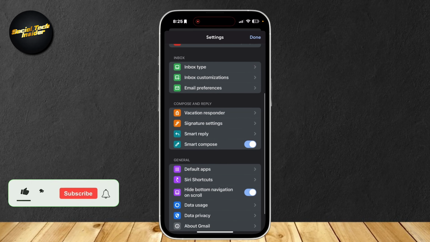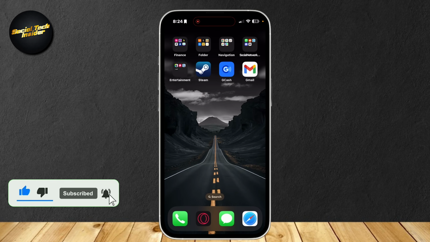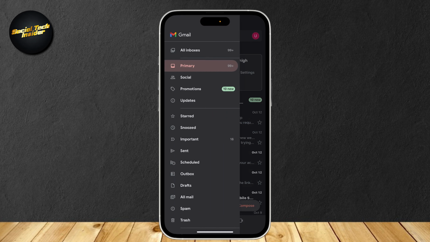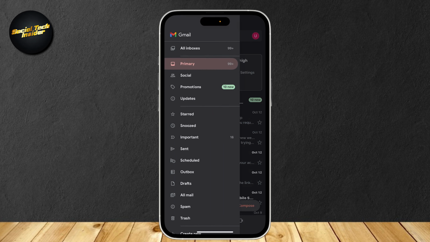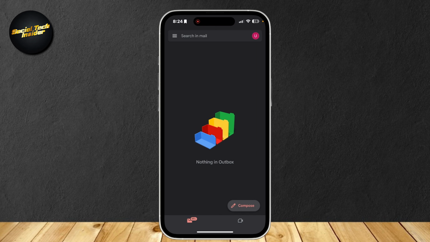So this is how you can fix queued emails or not sending emails. You're going to want to open up the Gmail app and then tap on the three lines at the top left corner of the screen. So as you can see, there are quite a few buttons. The next step to do is to scroll down and find Outbox. This is where your queued emails should go.